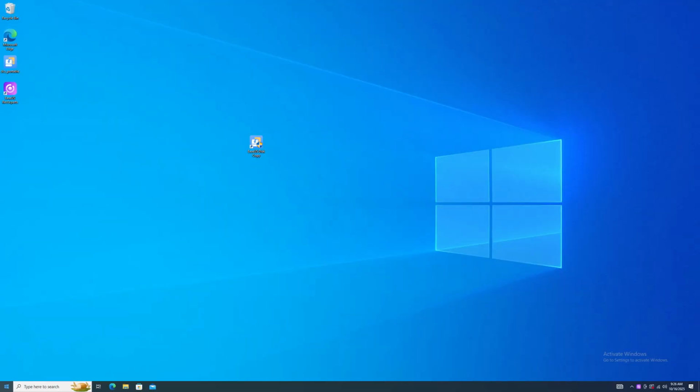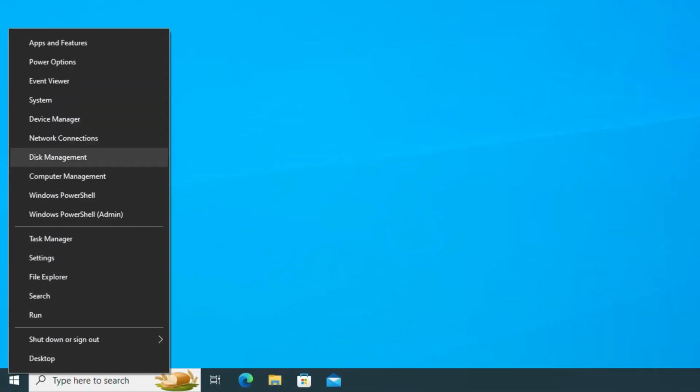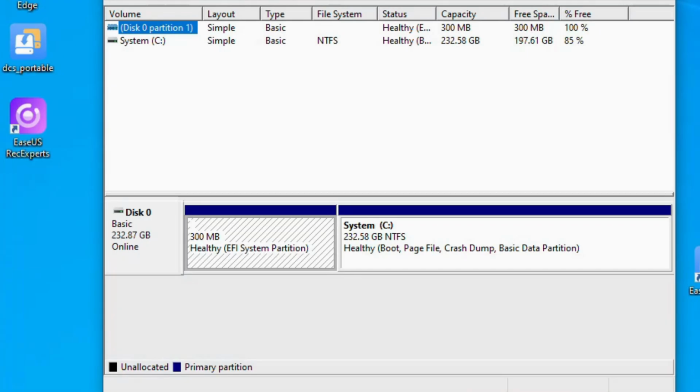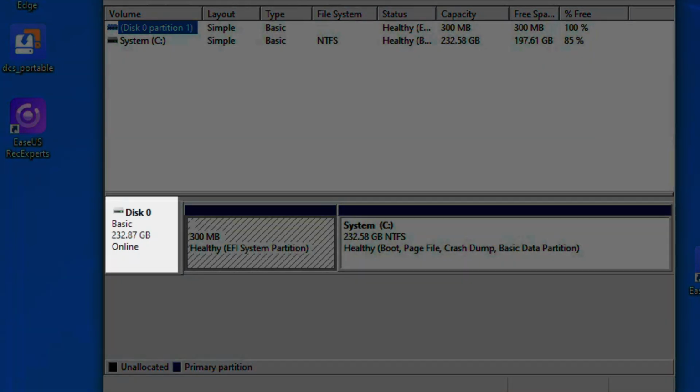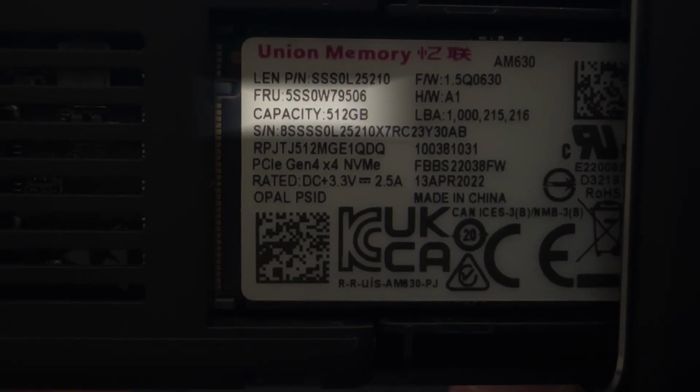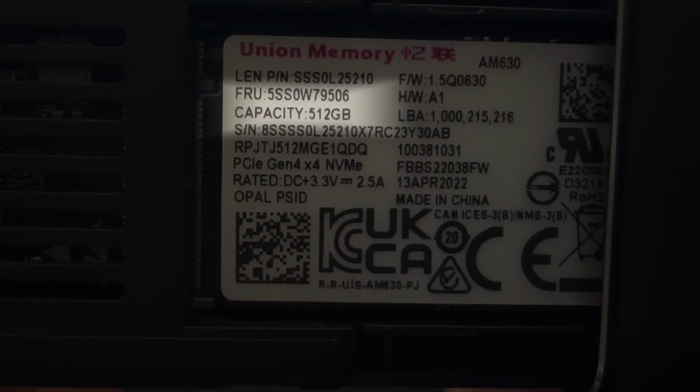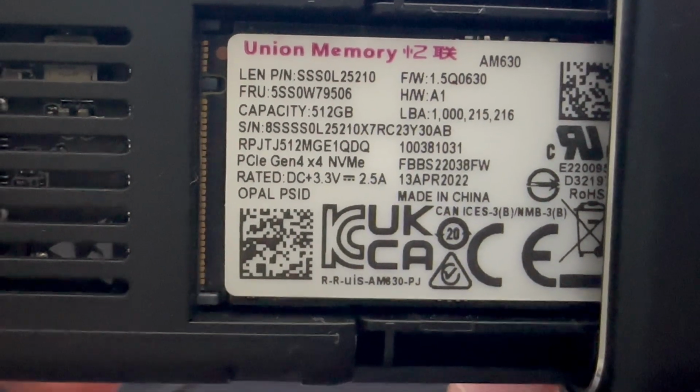To make sure of that, we can right click on the start menu and open disk management. Here you'll see the current disk capacity, and mine's about 230 gigabytes. And the SSD I'm planning to upgrade to is 512 gigabytes, so it's clearly got more space. That means we've met the first condition and can move forward.